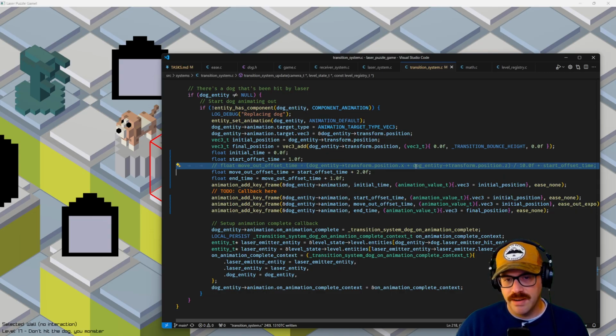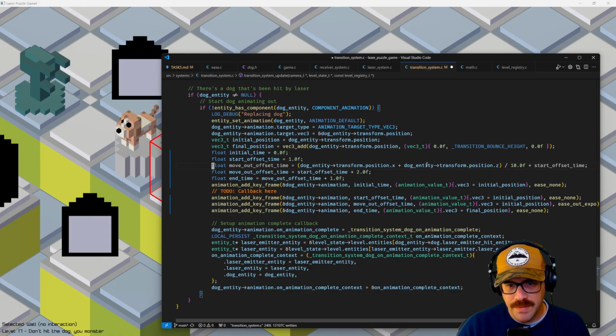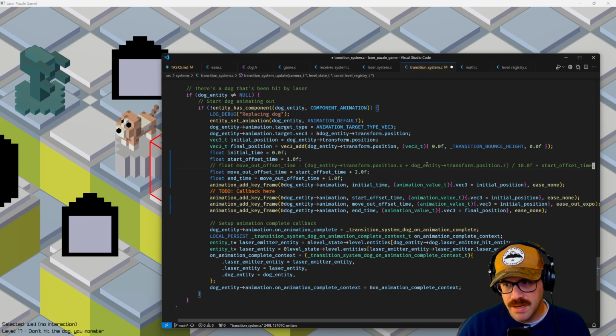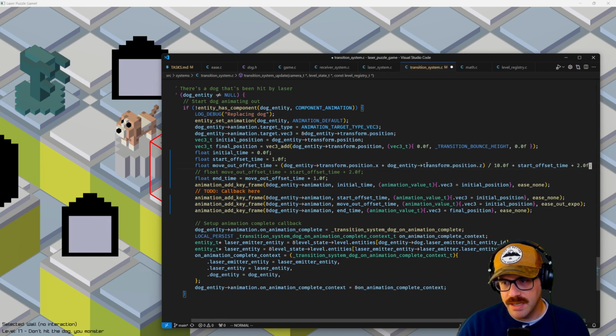Oh, I see what I was doing. I was making it slightly different based on where the dog was. Yeah, okay, I guess I could see that. Plus start offset time. But I'm not then adding anything to it. Okay, hold on a sec. So that's part of the problem. Now I can add that 2-second delay.